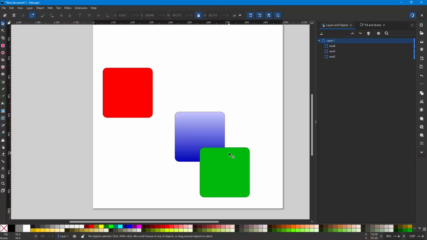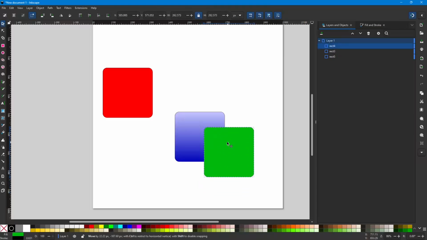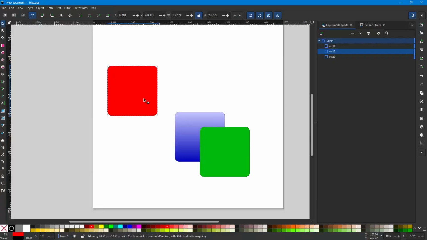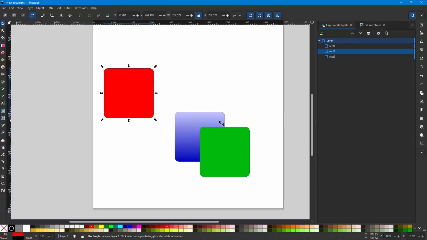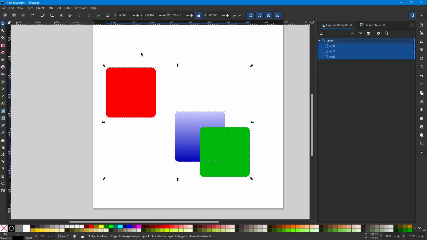Let's say I wanted to select the green and the blue squares. Right now, with this turned off, in order to select both of these, I have to drag all the way around both of them. And then I can select them. In order to select all three of these, I would have to start way out here and drag my selector around all three, and then it selects them.